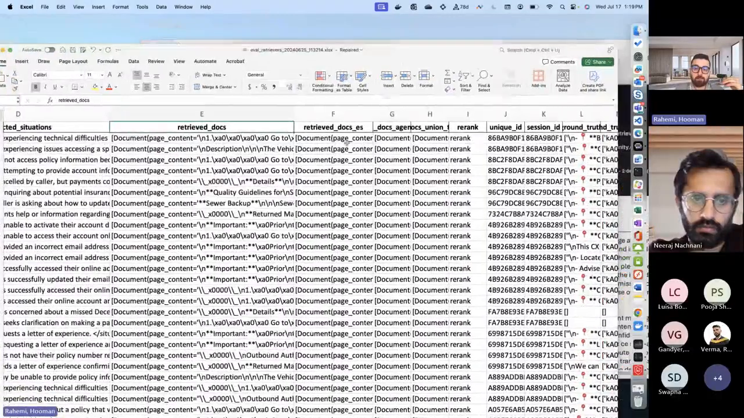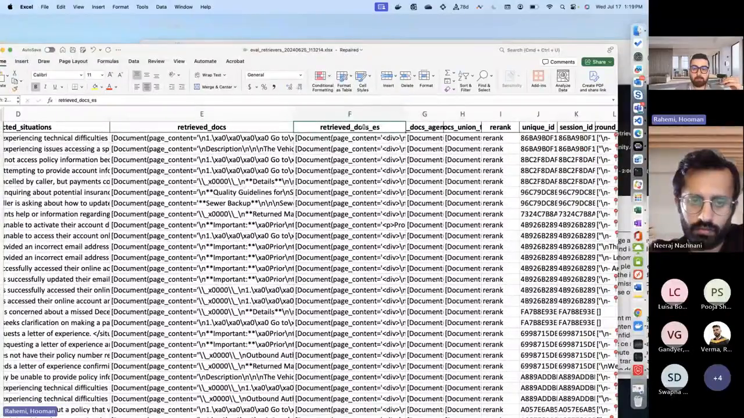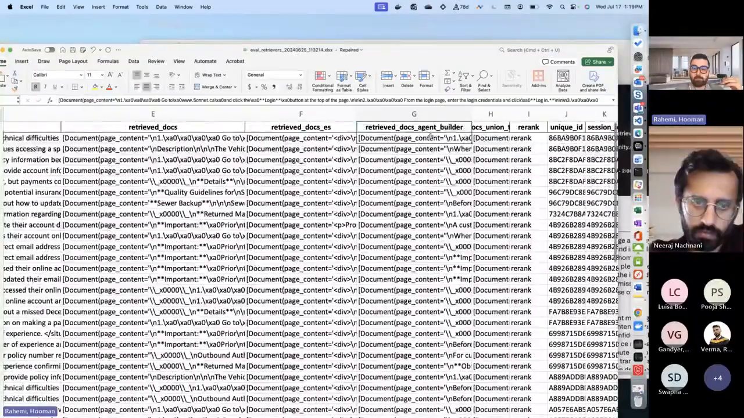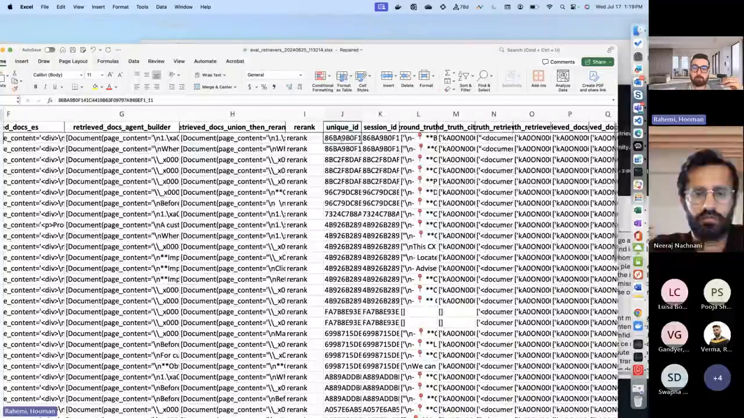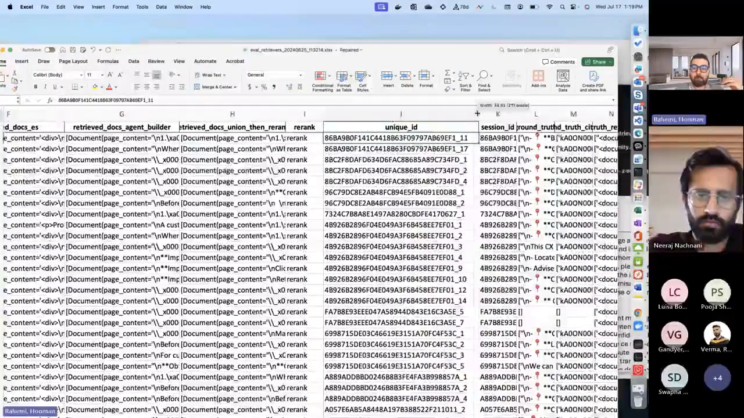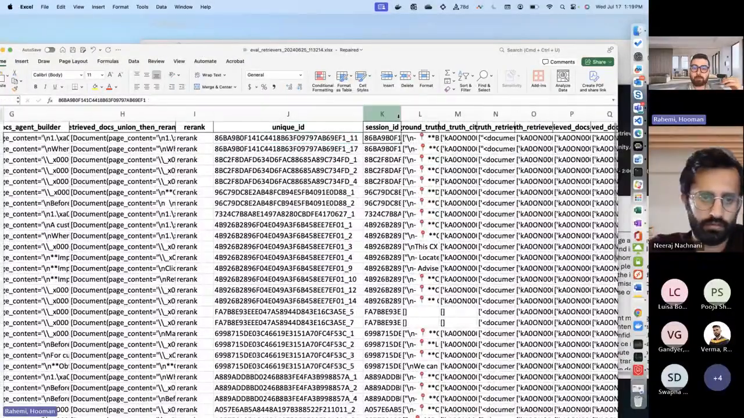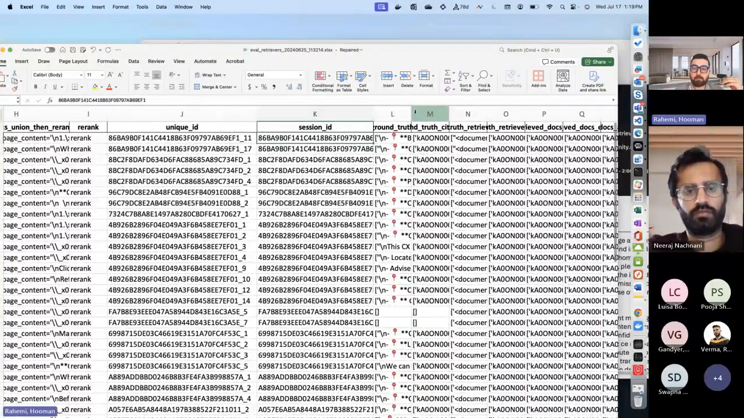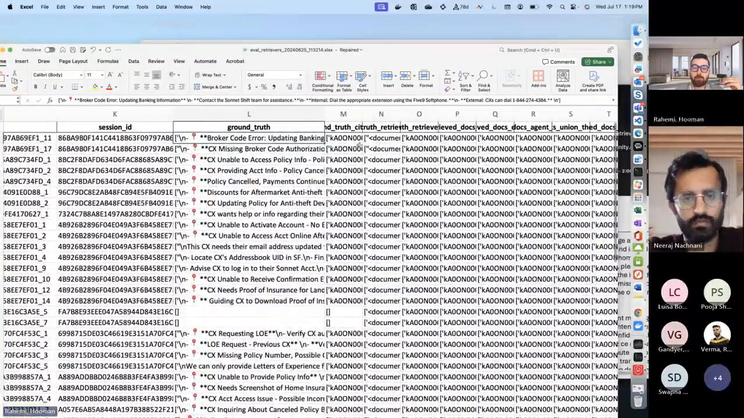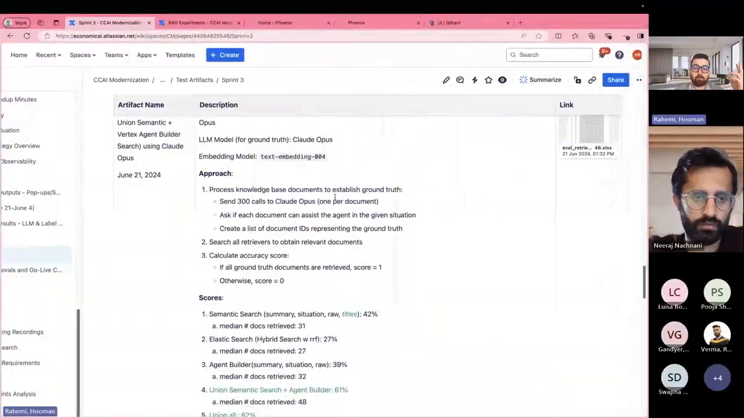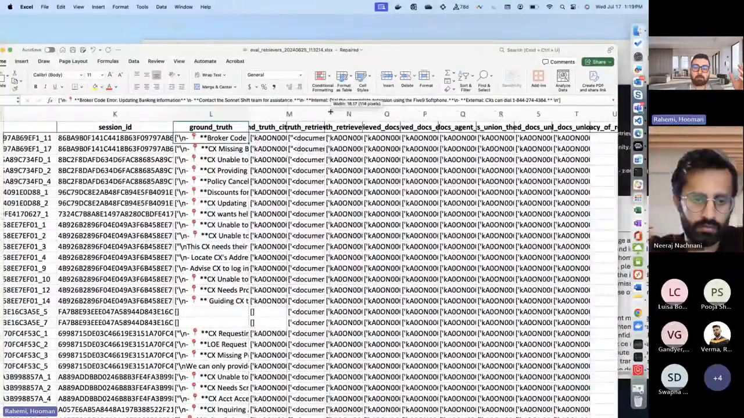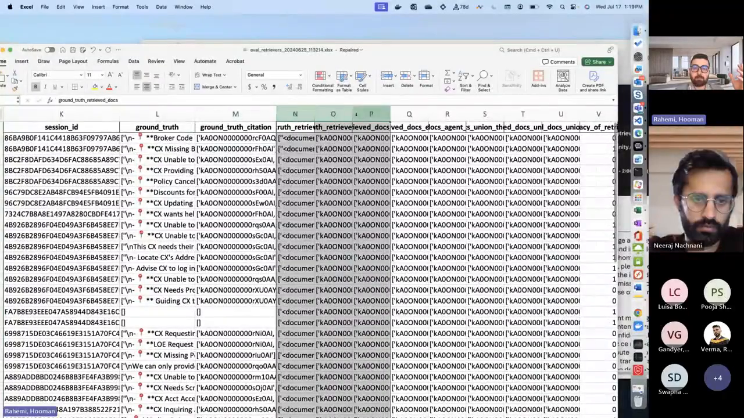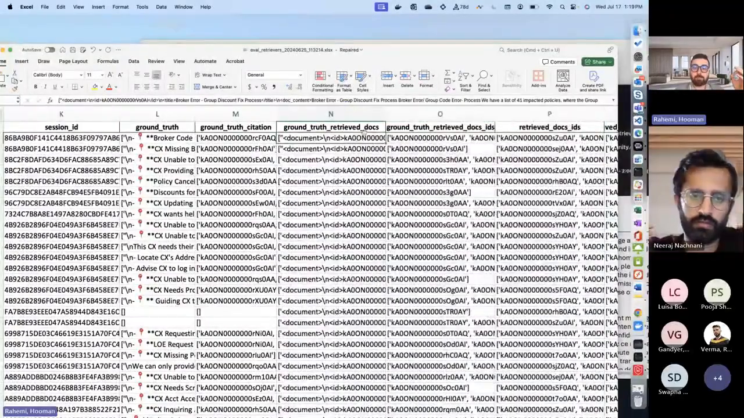And then you can see ES means the Elasticsearch. So retrieve documents by ES, retrieve documents by Agent Builder, the union, and then you can see the unique ID of the transcript, and you have a session ID as well, and then you have the ground truth. And again, if you go over the document, you can see how we generated the ground truth. So we have ground truth citation, we have ground truth retrieved docs.